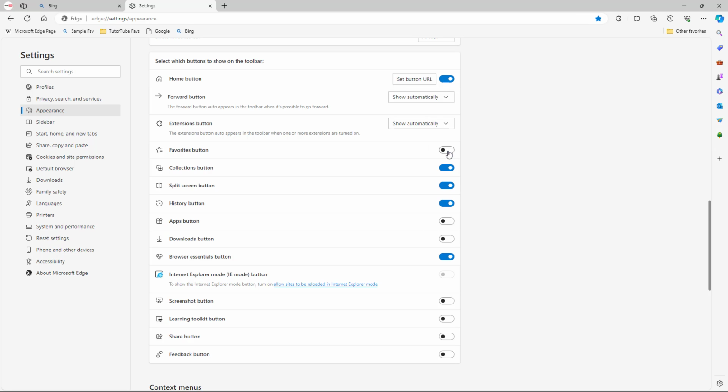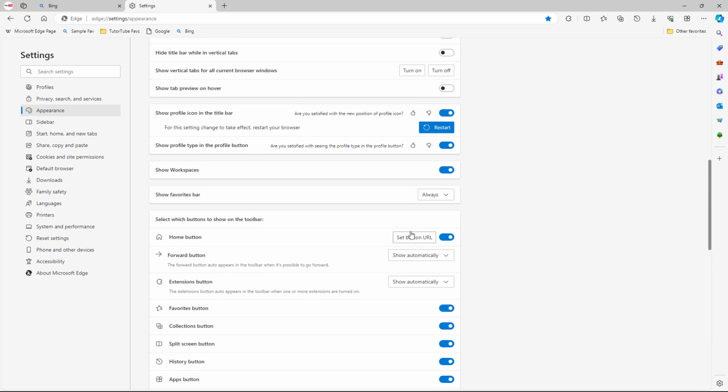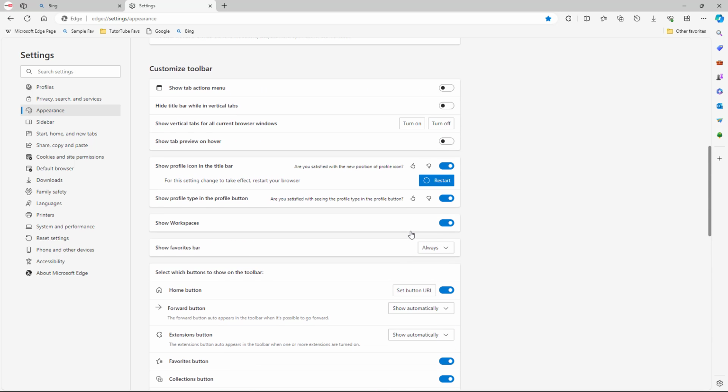So similarly, you can enable and disable different buttons right here. You can enable the download button over here just like this as well, and then the apps button. There's the browser extension button right here, the screenshot button, as you can see, the learning toolkit button, share button, and feedback button over here just like this as well. And that is how you can customize the toolbar options and enable and disable different options that you see in the Microsoft Edge toolbar.